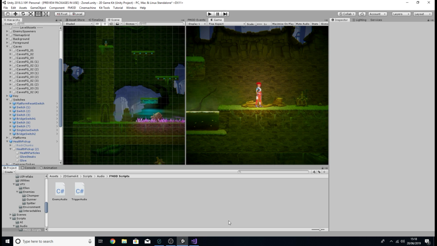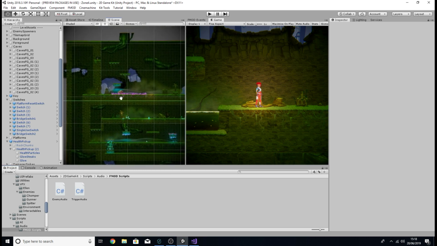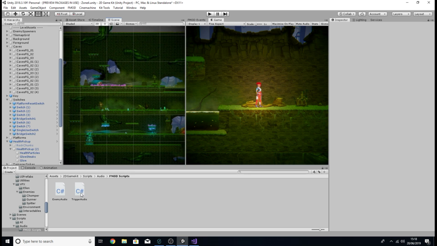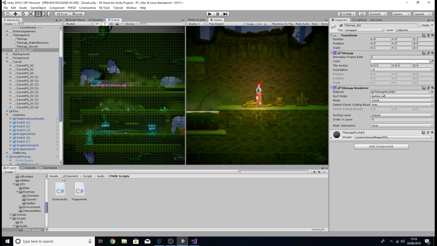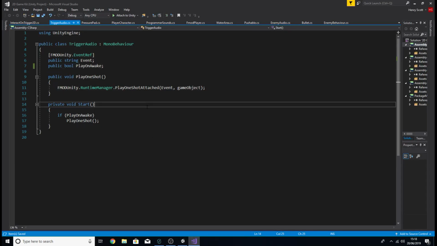So I'm going to start by showing you the script I've made. Now, like I said, it's a kind of all-purpose simple script for just playing one-shots. For this game anyway, it works quite well. It's called Trigger Audio, and I've got it saved in the Assets, 2D Game Kit, Scripts, Audio, FMOD Scripts folder that we made. So let's just quickly take a look, and we'll start with that. And then once we've got an idea of how the script will work, we'll look at the FMOD events and the actual sounds that we'll be using this script with.